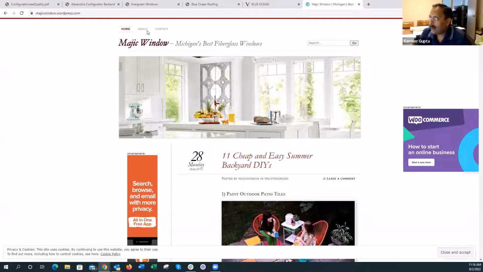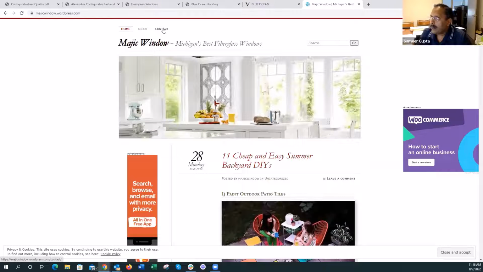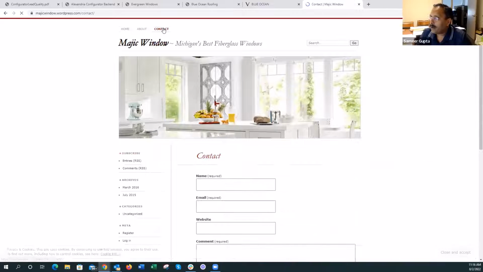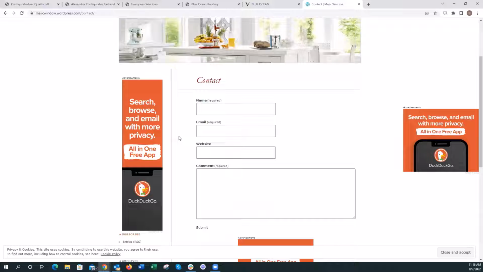So I can see a little bit about them in the About Us section, and then this is their blog. And then if I want to get in touch with them, I have to hit contact. The best lead that they can get is name, email, website. Would you consider that a good quality lead, a low quality lead, or an average quality lead? That would be an average quality lead. Is that what you're looking for?